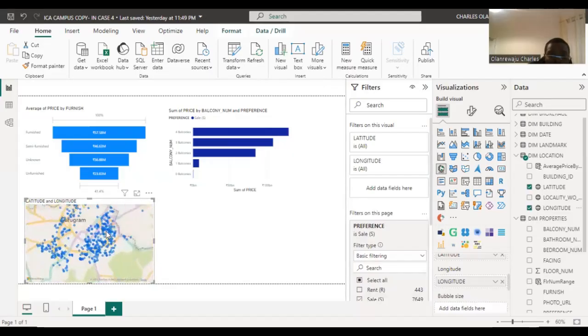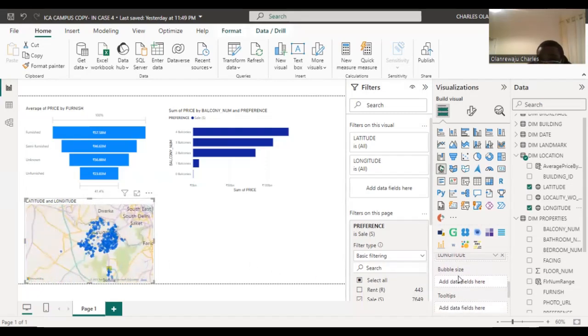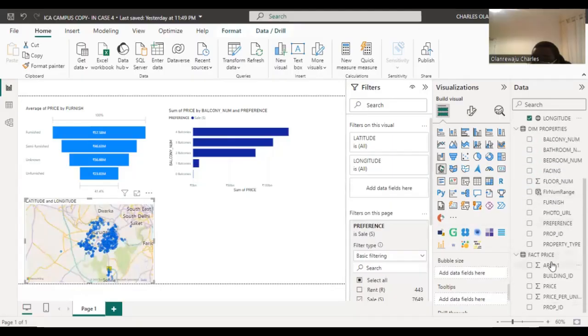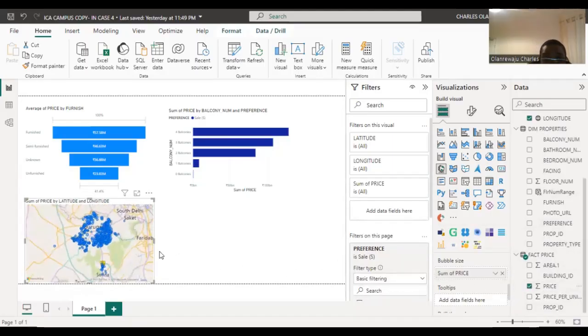As you can see, it has displayed the various locations where the properties are located. Now, the next thing, I'm analyzing this against the price to know which location has the highest price, highest influence on the price. So I'm going back to my fact table, then pick price and drop inside my bubble size. And don't forget, we are analyzing against the average price, not the sum of price.